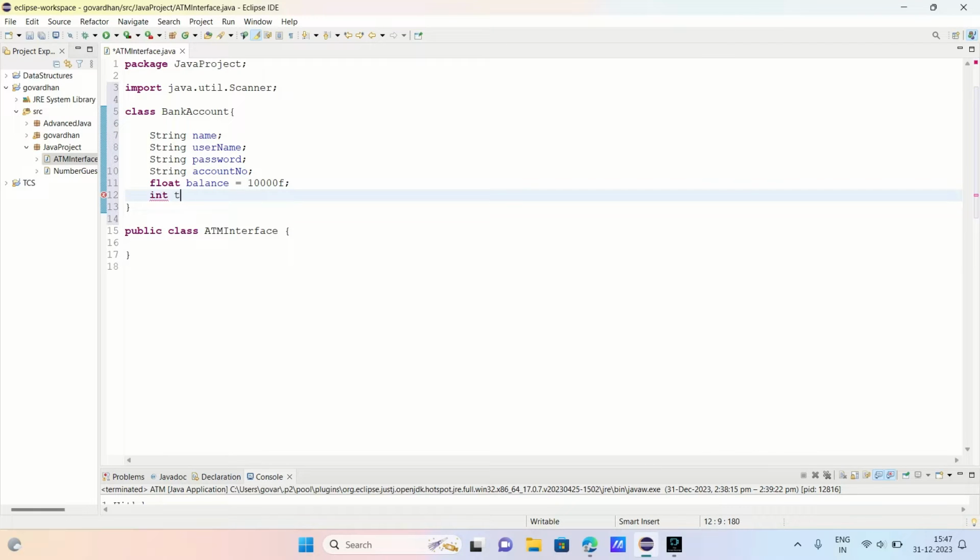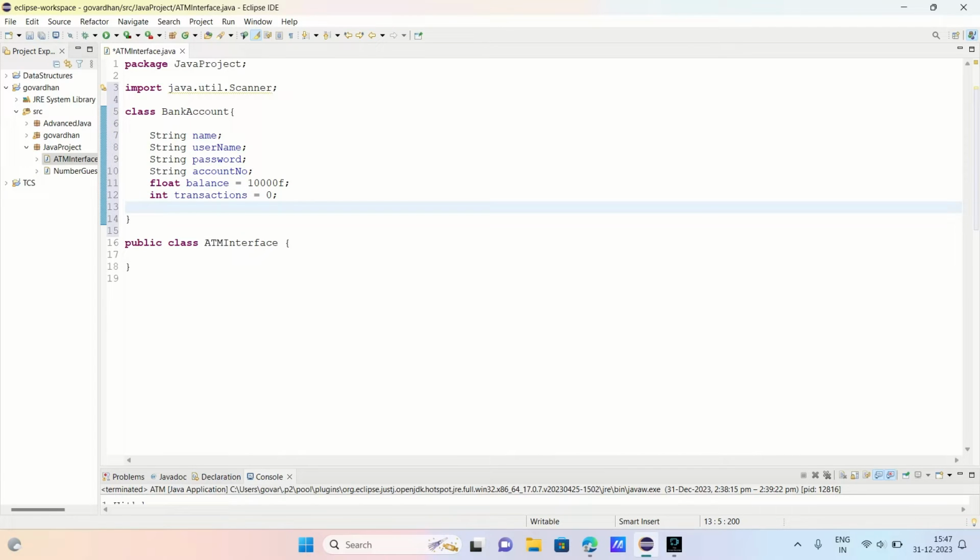Next I'm going to create an integer called transactions. It represents the number of transactions. So first I initialize it to 0. Next I'm going to create another string. I'll name it transaction history. Initially it is an empty string, and after that we are going to add to it. That's it guys.